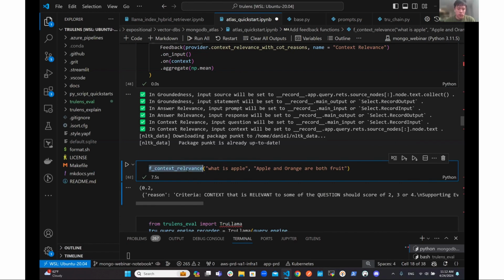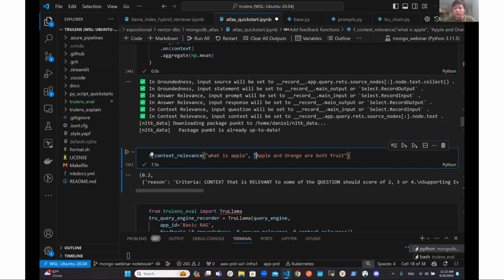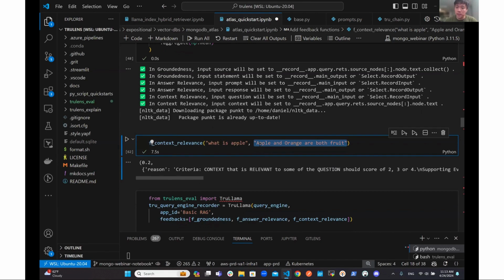So if I run the context relevance with a made up example, what is Apple? And the second part of the arguments is actually the context. That's why we talk about the flexibility, right? The feedback function construct needs to be able to take in all different types of arguments in all different places, or even different times of your entire trace or your LLM request lifecycle. So in this case, the second piece is a single context, like Anupam mentioned. So this context relevance feedback function is evaluating how relevant the second piece is regarding the first piece.